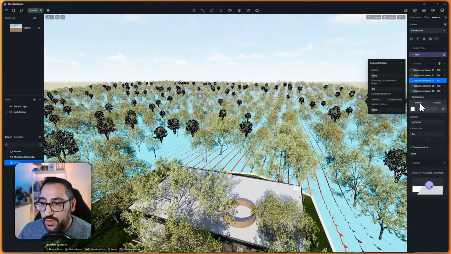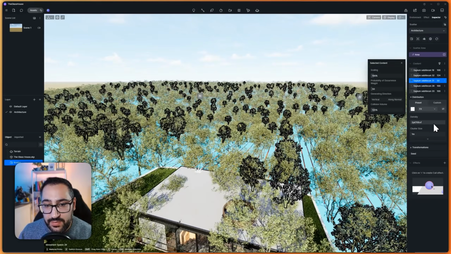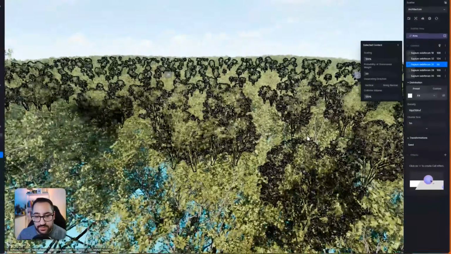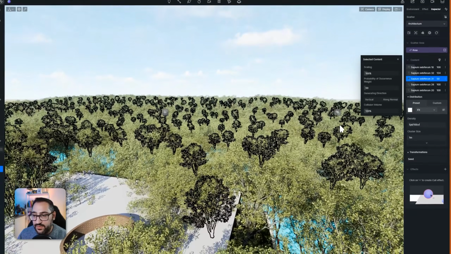Talking about density, if you go to distribution, if you want this to be even more dense than what we have here, you can actually just bump this up and you see how much fuller it seems. So this is like super, super crazy. I'm going to make this 5 and that looks pretty full.